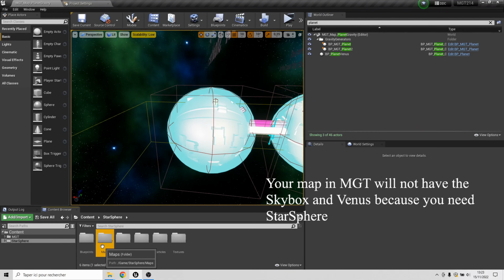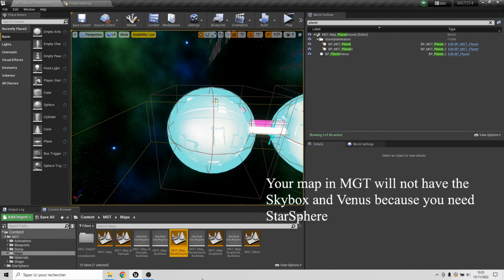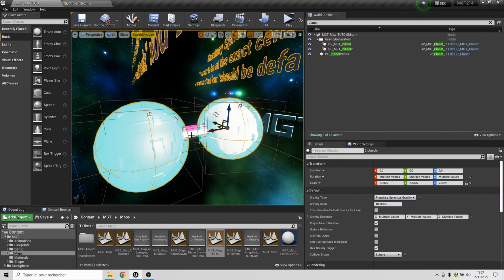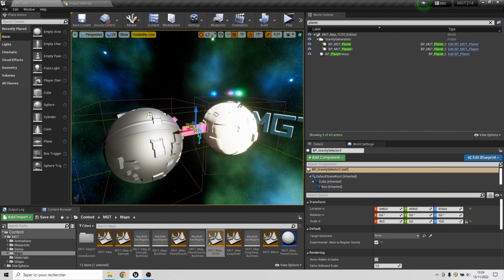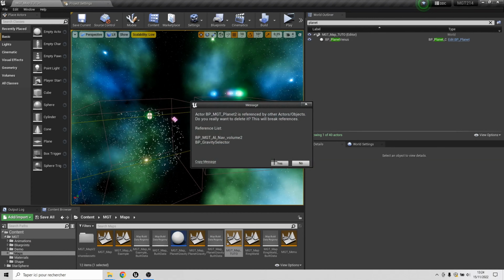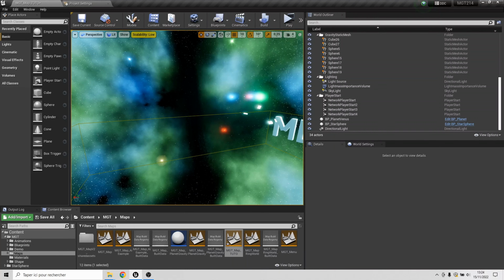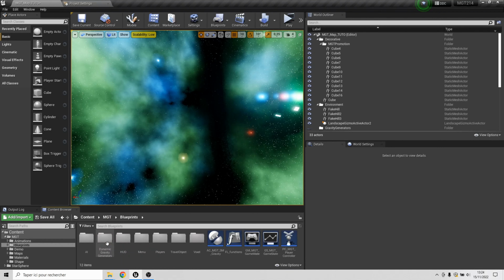Okay, let's go for the gravity part. I go in MGT and select the map, and we will duplicate it and start it again from zero together. Okay, duplication, and let's go. Now I delete everything in the map. This also, and here, and this also. I want to delete this. I will delete this and this. Okay, let's go.